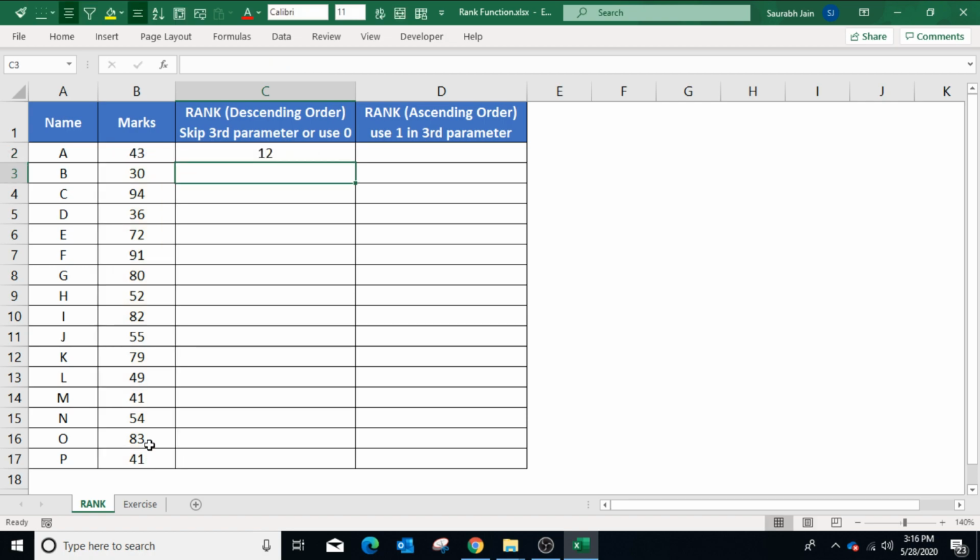Now use the autofill functionality of Excel to fill the remaining cells, and you will find that the student who has the maximum marks gets rank 1, and rank is increasing as the marks are reducing.